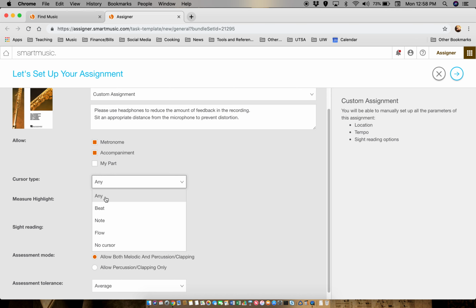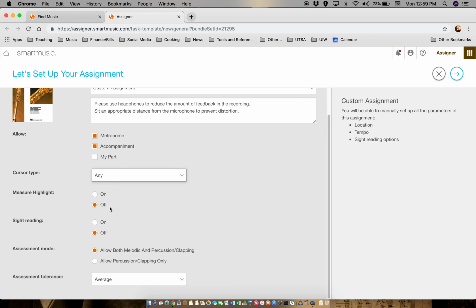Cursor type, you can do any type. You can play with this. If you just open a piece, you can see what it looks like with the different options. So I'll just put any, and the students can change that. Measure highlight can be helpful for some students. I find it to be distracting personally.